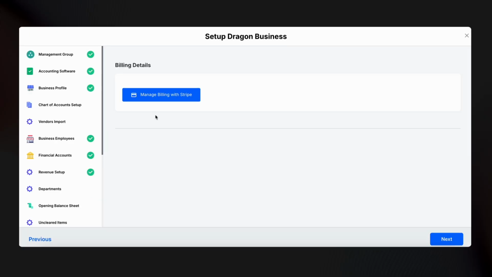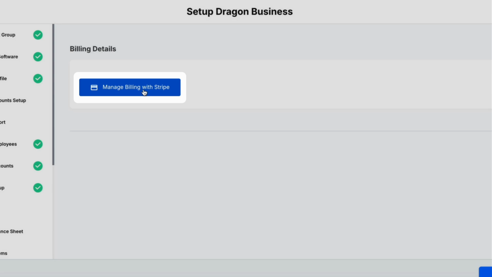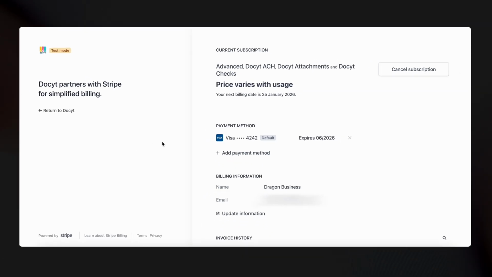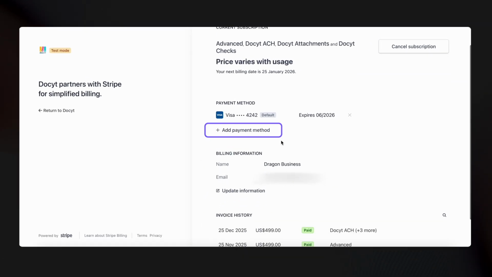Scroll down and open the Billing Information option. Click Manage Billing with Stripe tab. You'll be taken to the billing page. Here, you can add a new payment method or update an existing one.